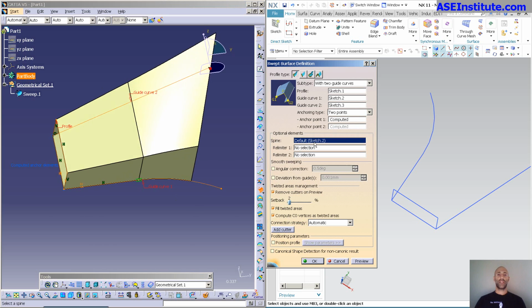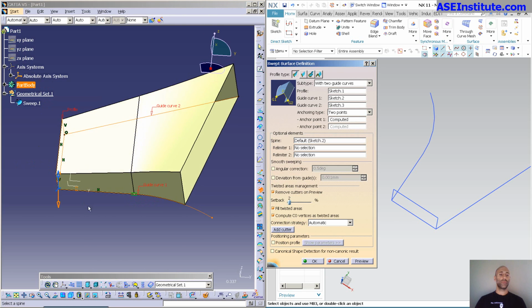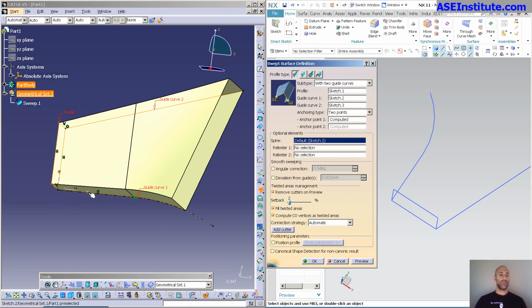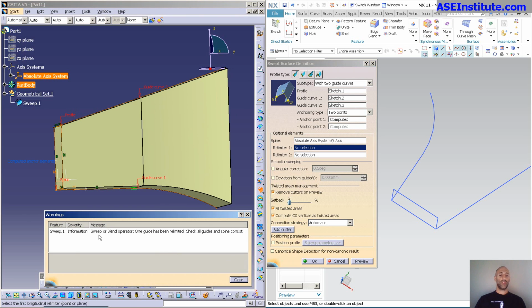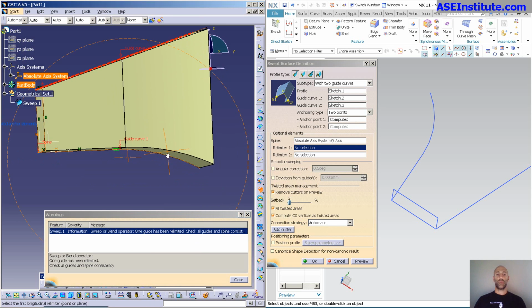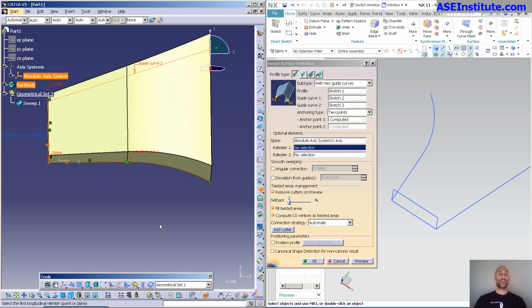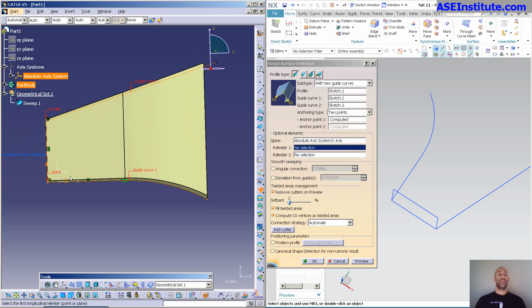So I can change my spine if I want to. Let me show my axis system, and for that I'll use my Y direction. Now when I preview, again, it's going to say this doesn't touch, or one guide has been relimited. It's saying one of these guides doesn't touch, and it's showing you which one. That's all that means. So now that section is remaining perpendicular to this spine.